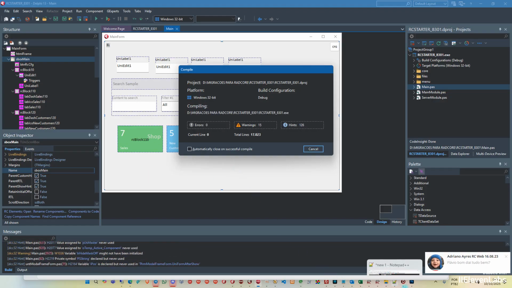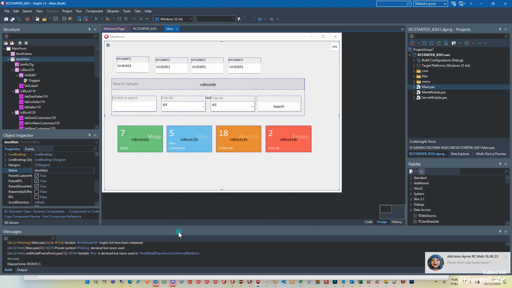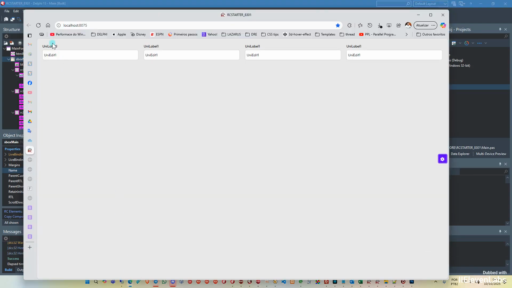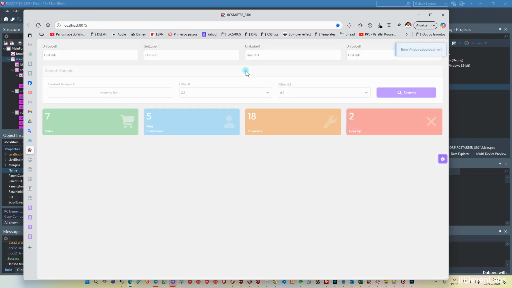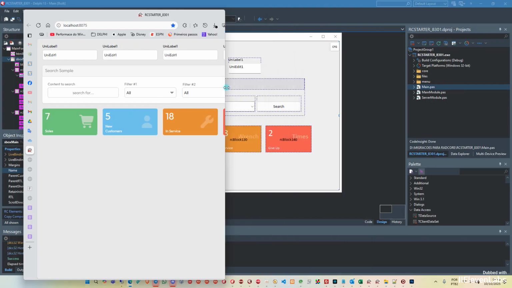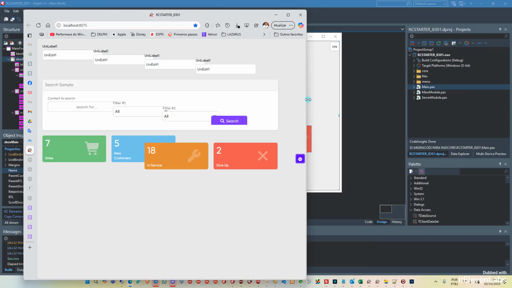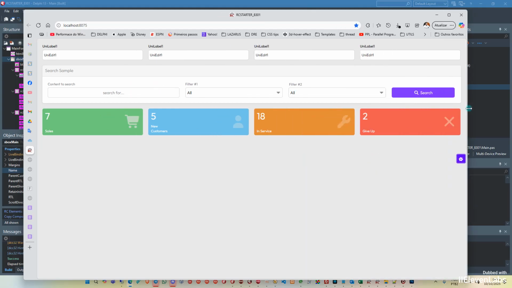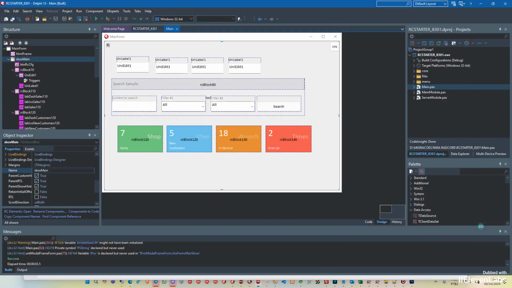We are going to analyze this. These components that I added, look, and you see that when rendering, you have a whole visual quality and 100% responsive. Okay, folks, so I don't need to add code to my application. I don't need to add a template to my application, all right?